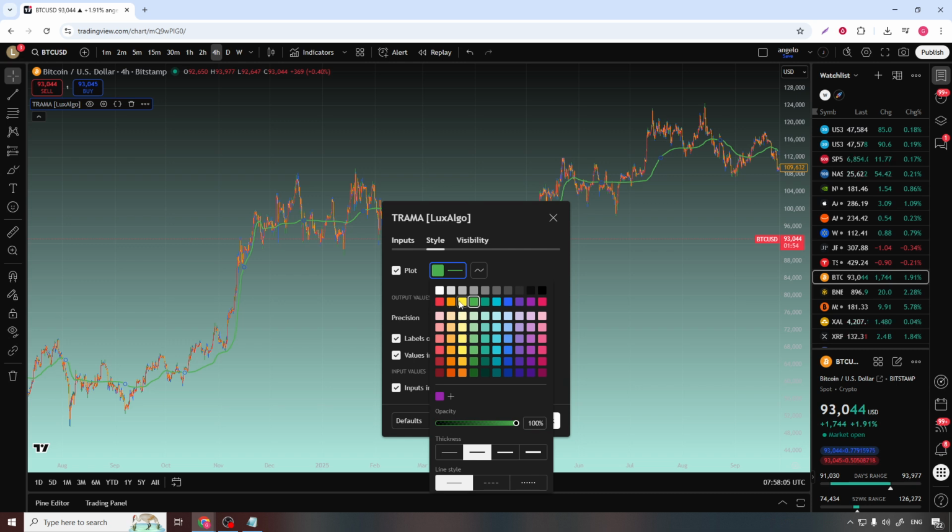You've successfully added the Trend Regularity Adaptive Moving Average to your chart in TradingView Pro, and you're ready to start testing it in your own analysis.